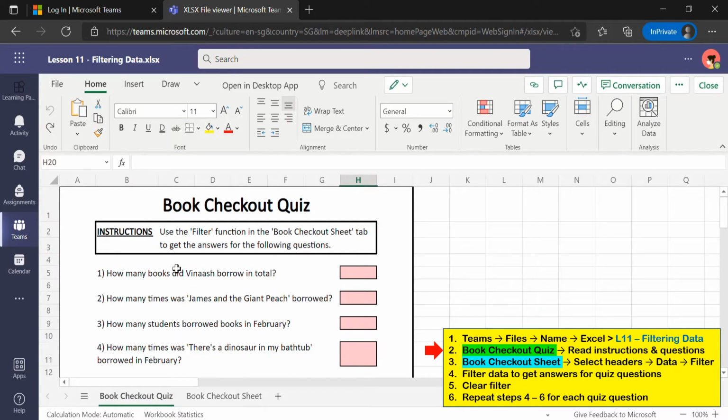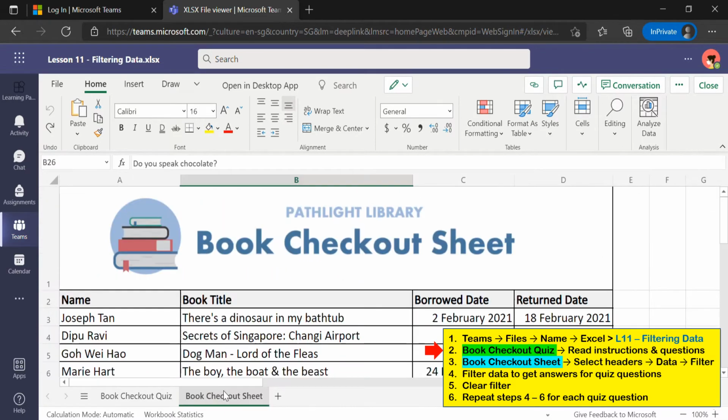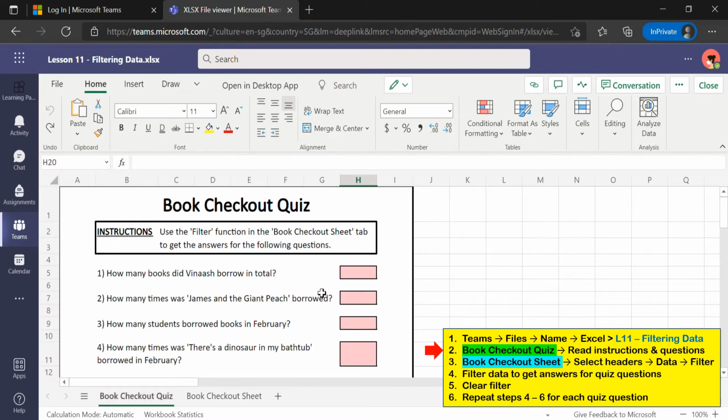So let's read the instructions. Use the filter function in the Book Checkout Sheet tab, which is the next tab, to get the answers for the following questions. So we're going to answer all these 10 questions here by using the filter function within the next tab, which is the Book Checkout Sheet. But before we get to this, let's go back to the quiz to read our first question. We're going to do 3 questions together, and then the rest you are going to try on your own.